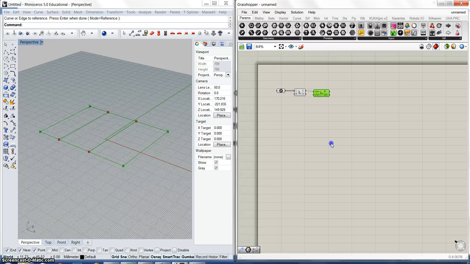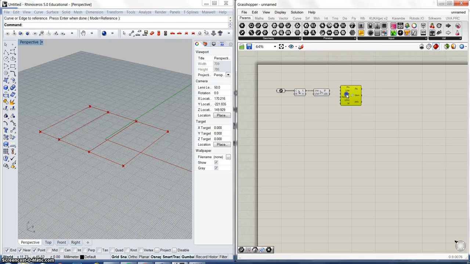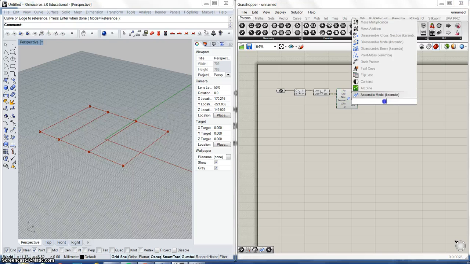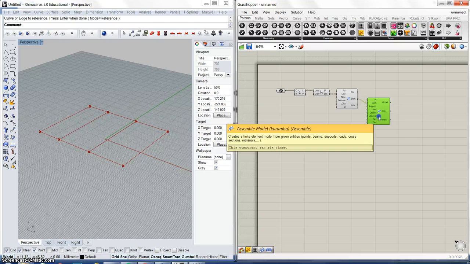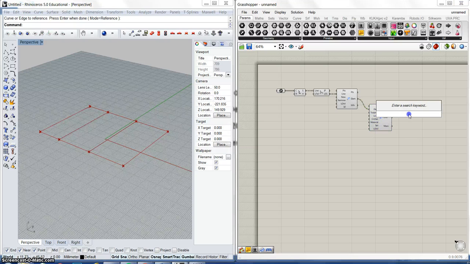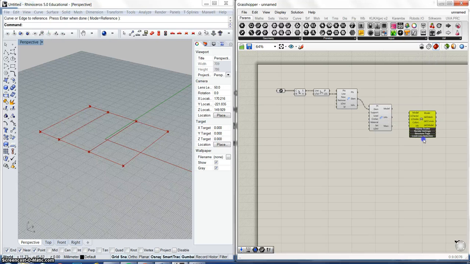From here, we're going to go ahead and have a line to beam component so that Karamba knows what it is looking at. And I'm going to take the line output of this, which is the lower one, and plug it into the lines here. And then I'm going to take an assemble component. Assemble the model. And then I can take the element output from the line to beam, plug it in. And then I'm going to have a model viewer so I can look at what we have going on. So I have the model view, and I'll plug that in.